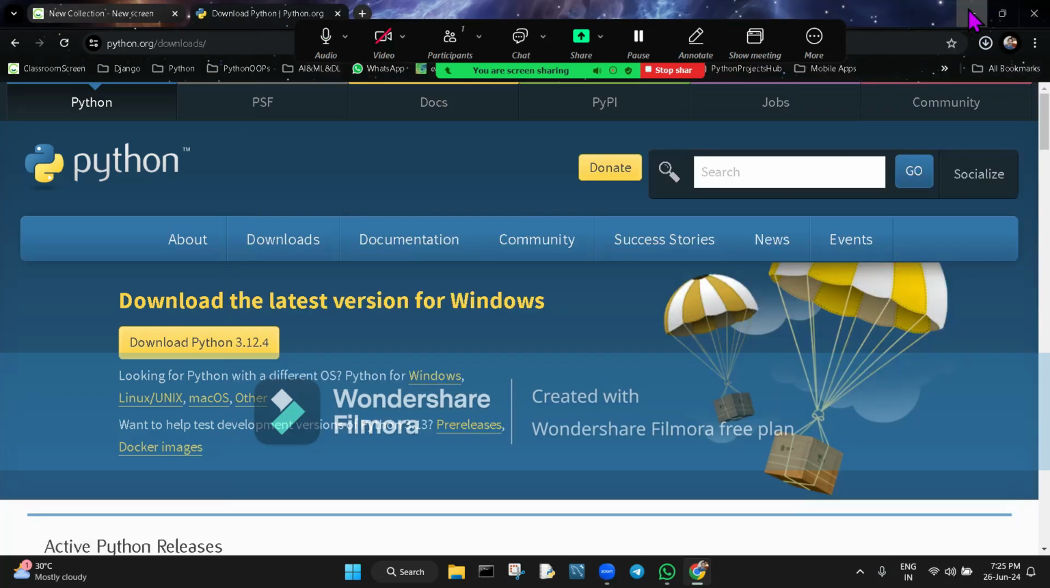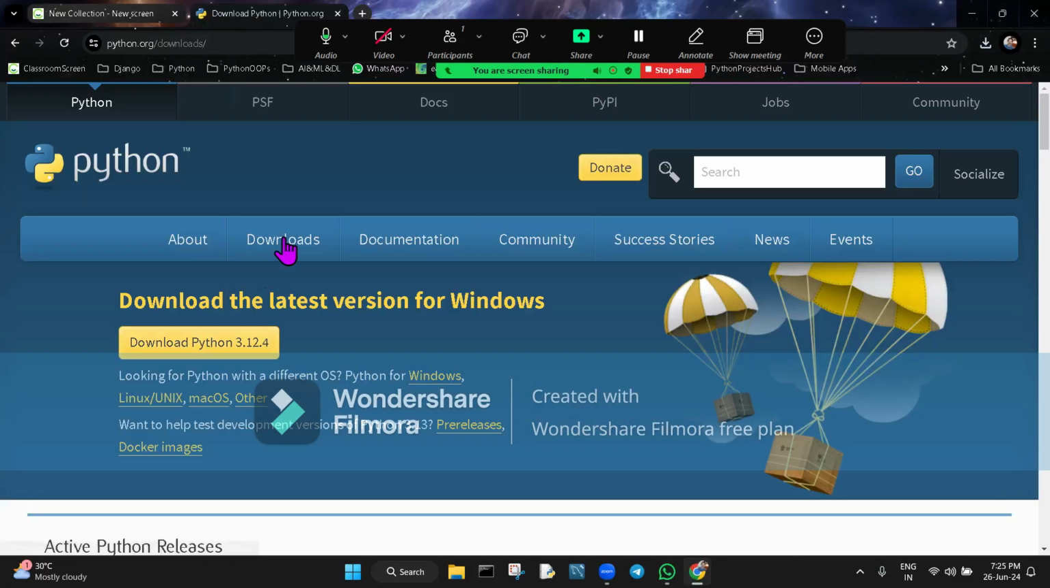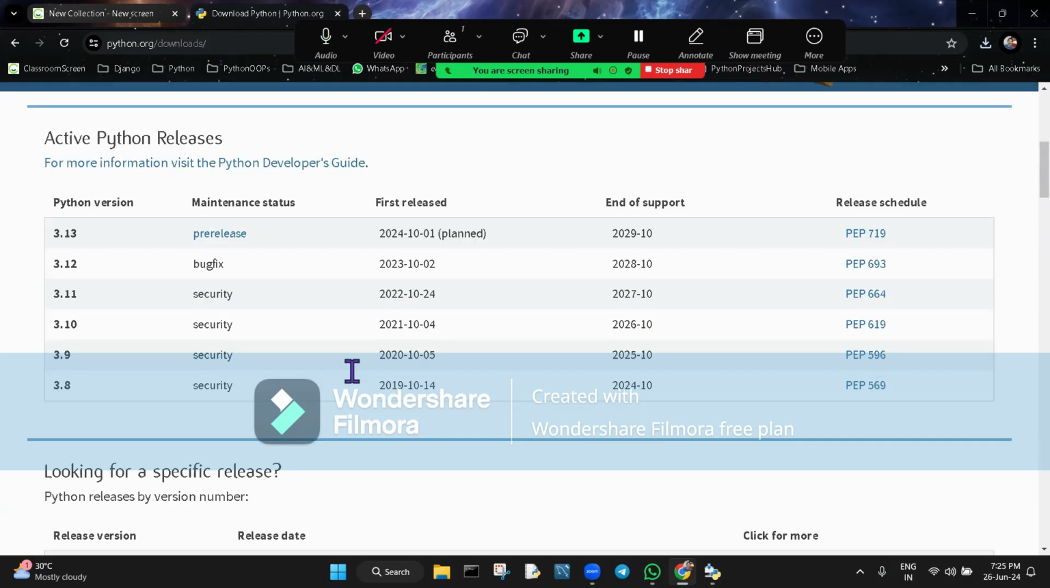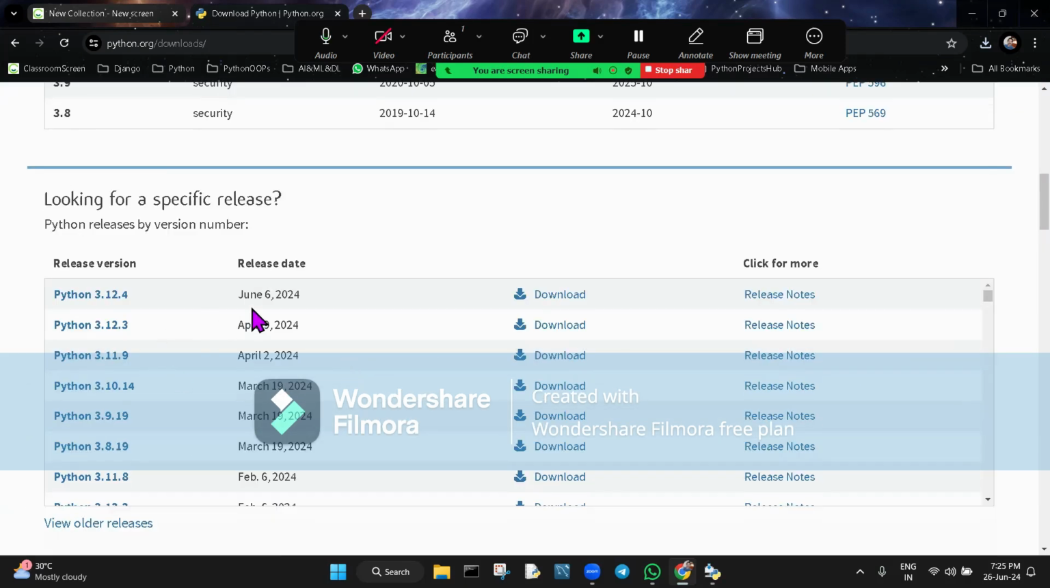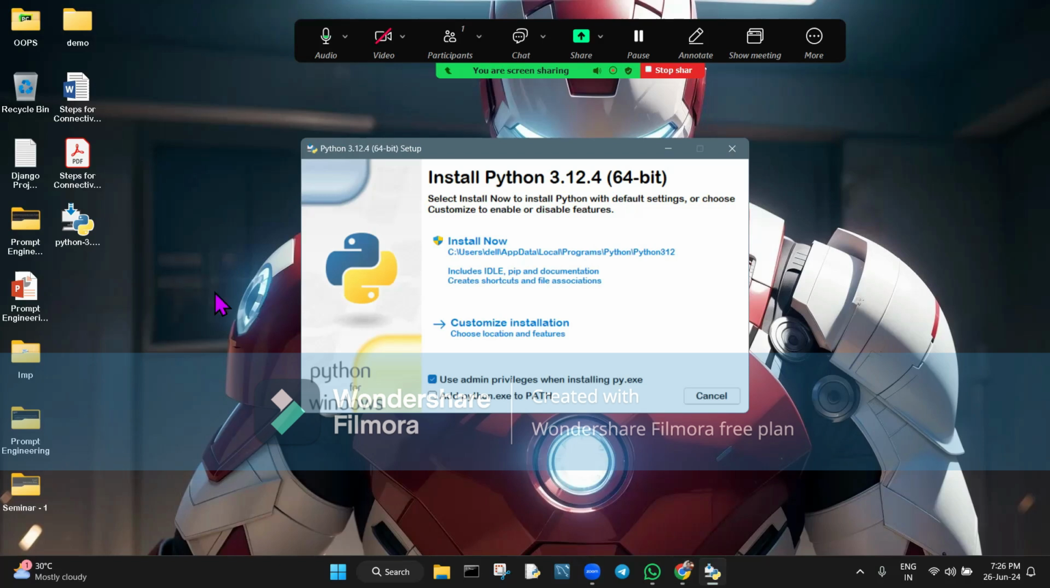Go to the desktop. On my desktop, you can see Python 3.12.4. That is the latest version. How can you tell it is the latest? In all releases, you can see the release date: June 6th. It was released on June 6th, 3.12.4.